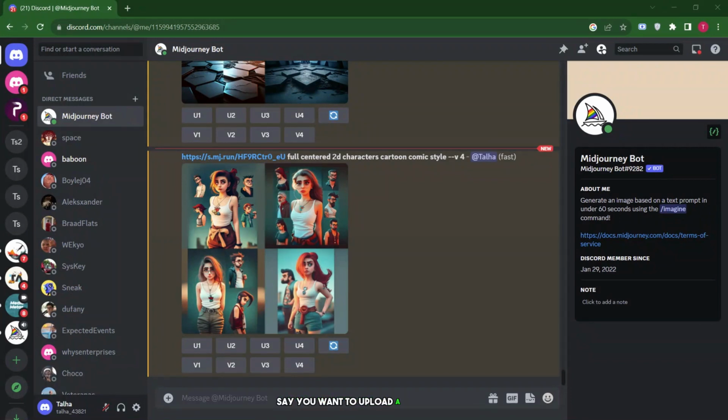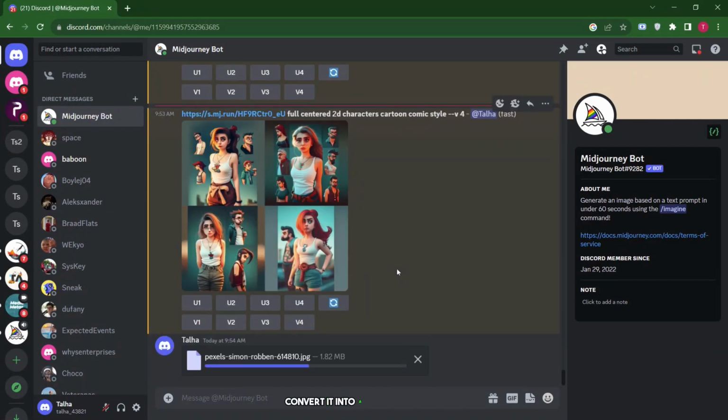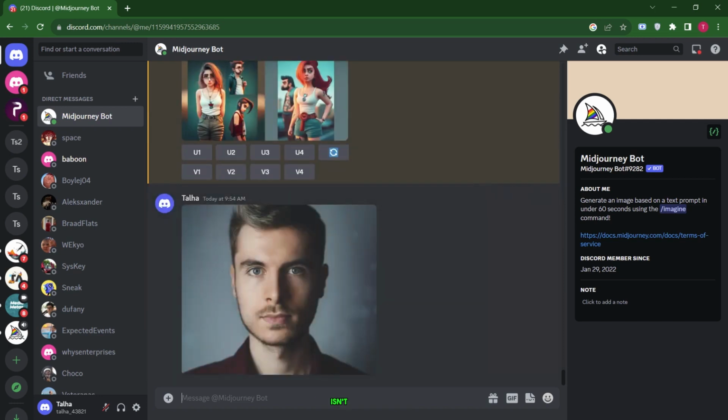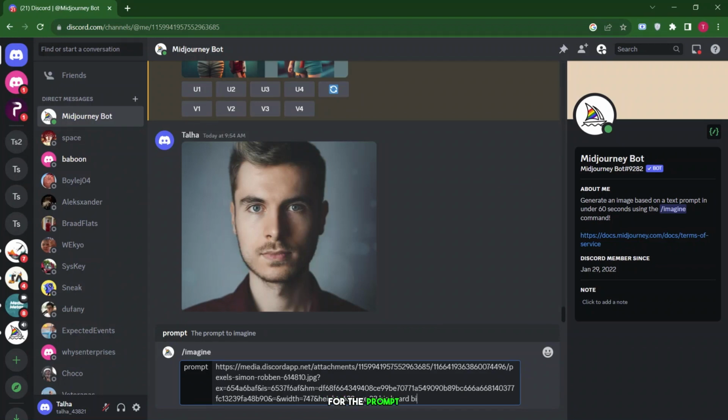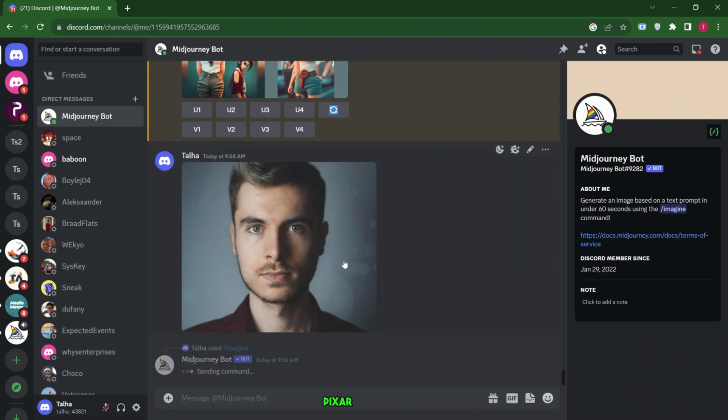Say you want to upload a picture of yourself and convert it into a charming Disney character design. It's always about making it look good, isn't it? To start, upload your picture and copy the image address for the prompt. Describe yourself in detail, specifying your age, facial hair, and other features. Request that the generated image resembles a Disney Pixar character.